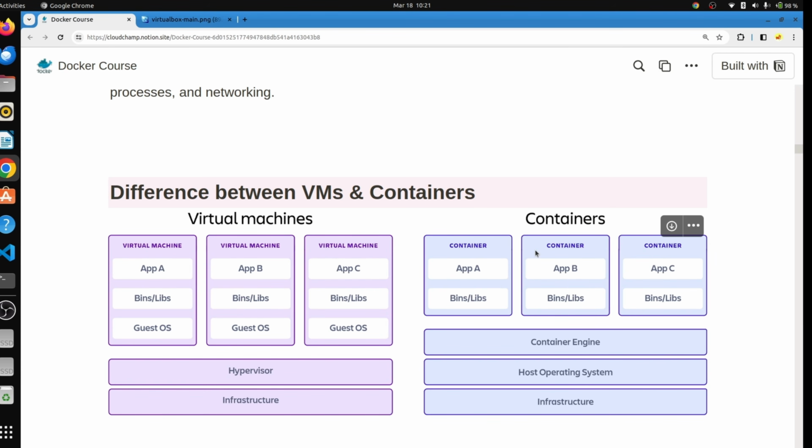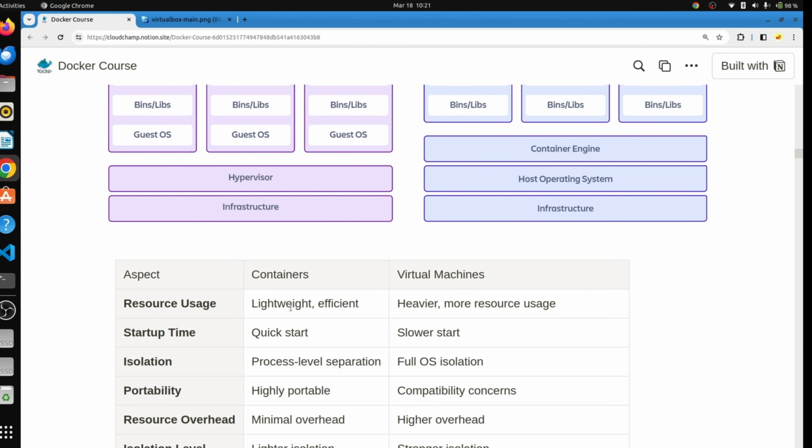Whereas in the case of containers, we don't do that. We have a container engine and we only separate containers on the basis of what applications we are running on it. This is why it is called lightweight virtualization, because we are not assigning CPU or memory requirements to each of these containers. And due to this, containers are lightweight and more efficient compared to virtual machines.